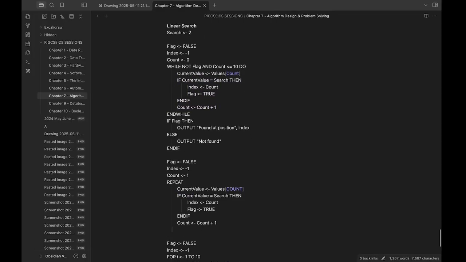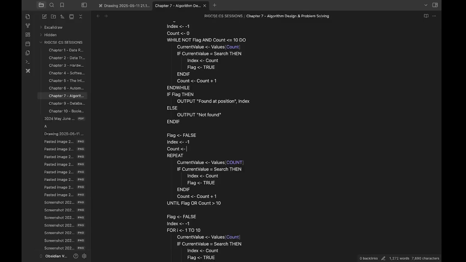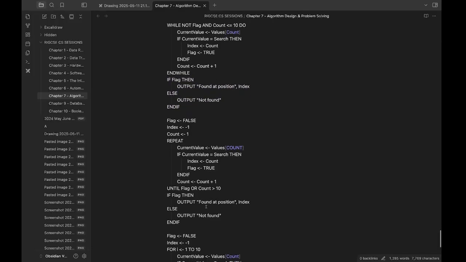So until flag or count is greater than 10. That's what it looks like in repeat. Why did we start at 1? Because the starting index is 1. If the starting index was 0, then we'd start at 0, but since it's 1, we just start at 1, and the rest of the output would be the exact same. That's how you do it in a repeat statement.